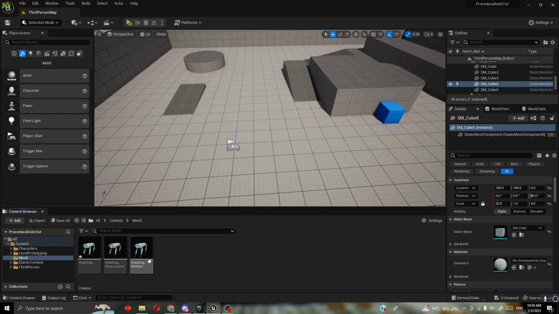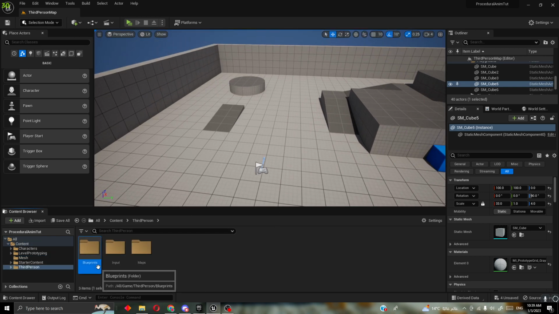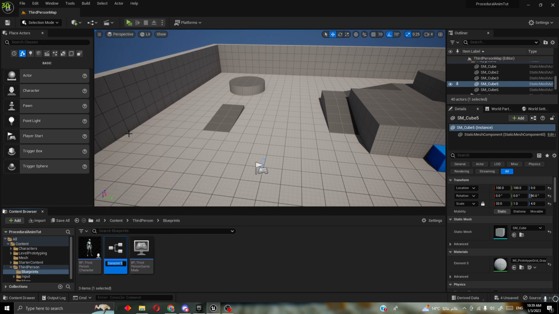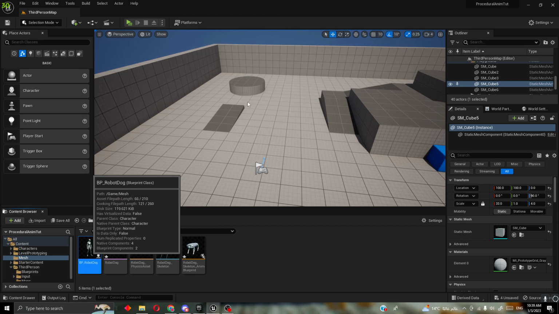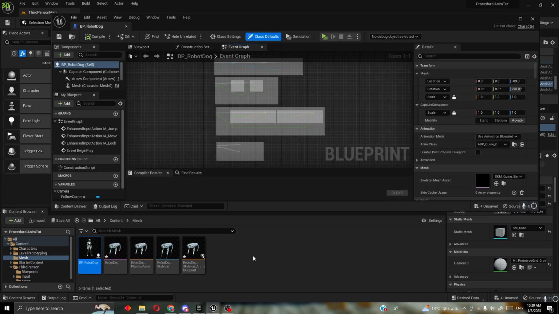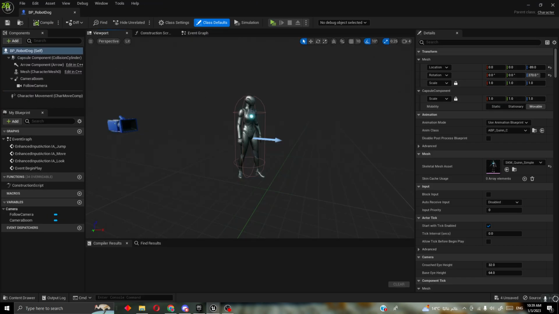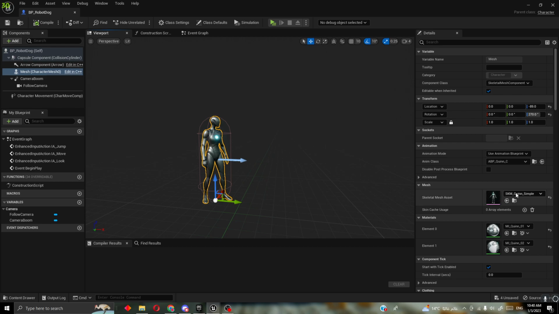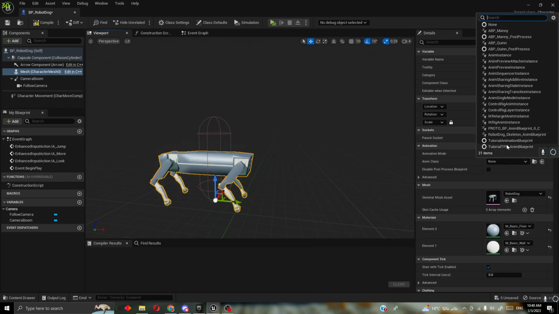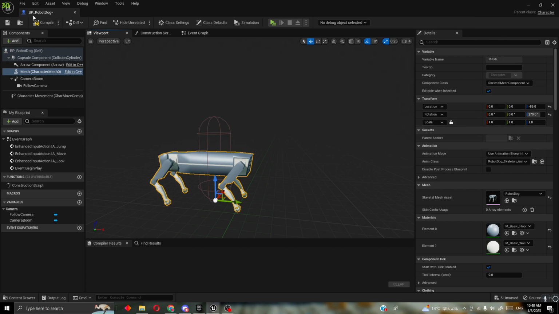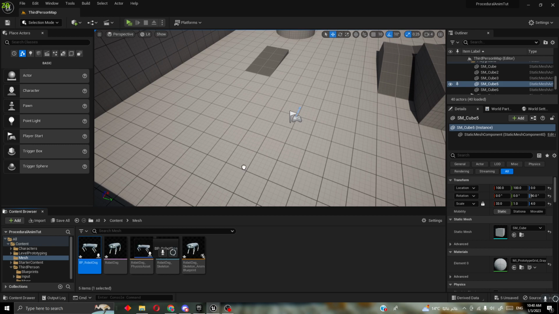The first thing we need to do is create an animation blueprint. Since I have the third person starter project, we're going to just duplicate this BP robot dog. Then I'm going to change its location. Now we go to the viewport, changing the mesh into the robot dog and the animation class into the robot dog skeleton animation blueprint. Nice. Now we're just going to drag this.